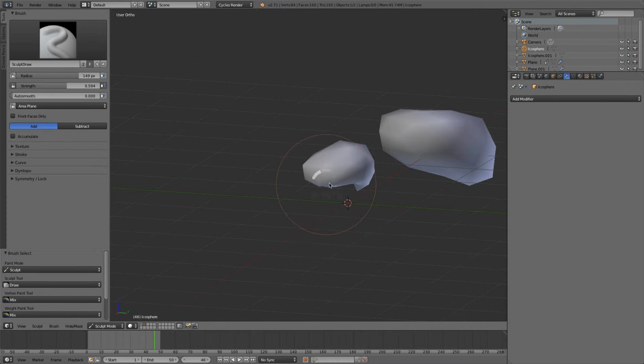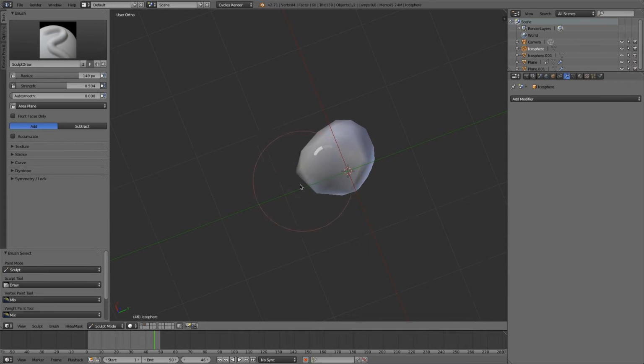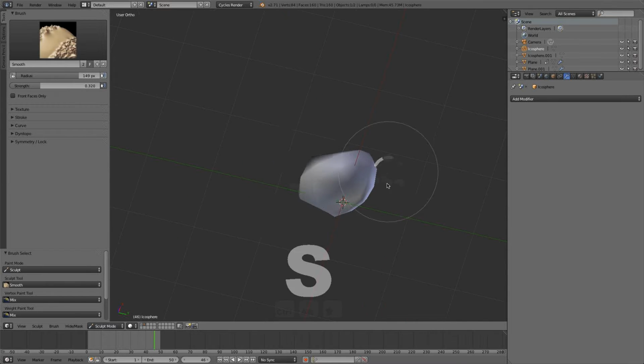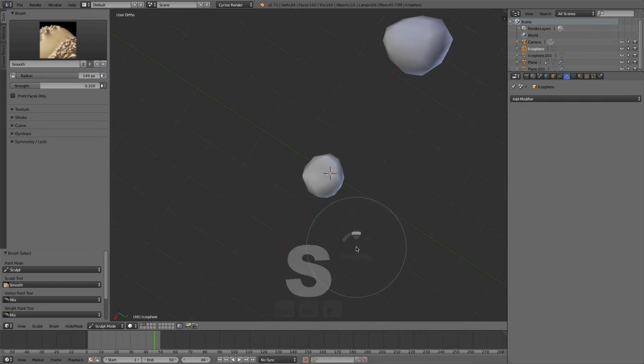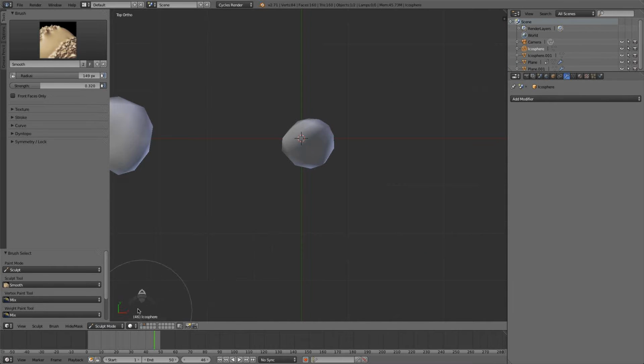Pull this out a little bit. Pull this out a little bit. Pull this down a little bit. There we go. That's what I'm looking for. Smooth that out. Yeah. Basically, you can spend a lot of time playing around with this.